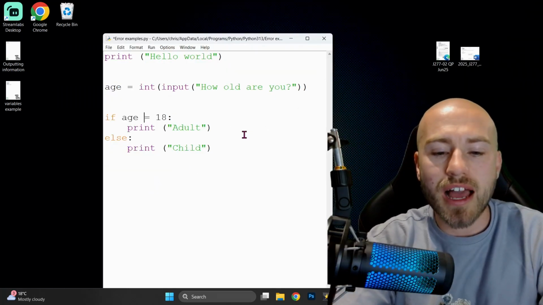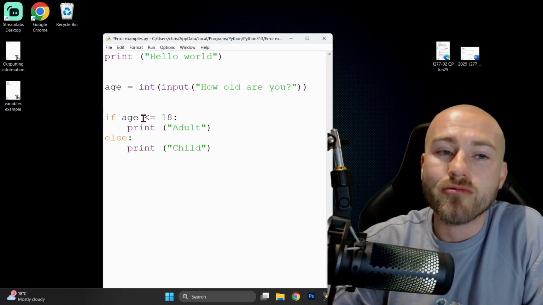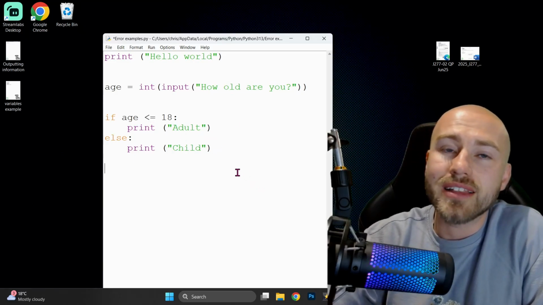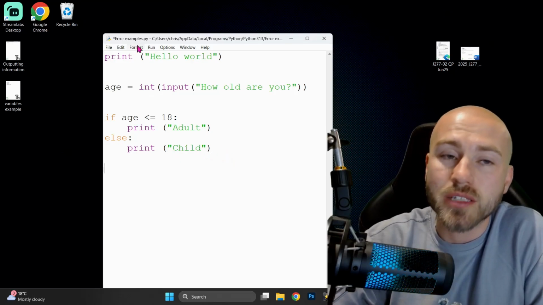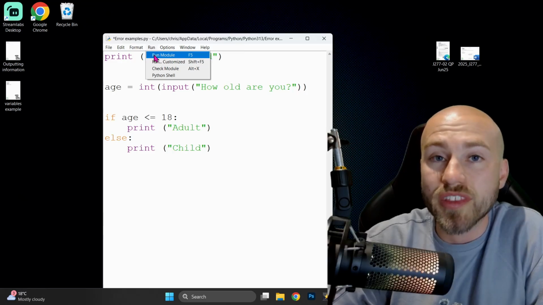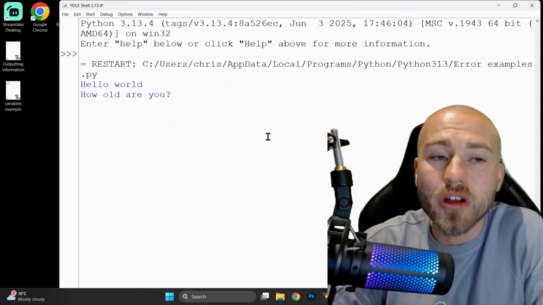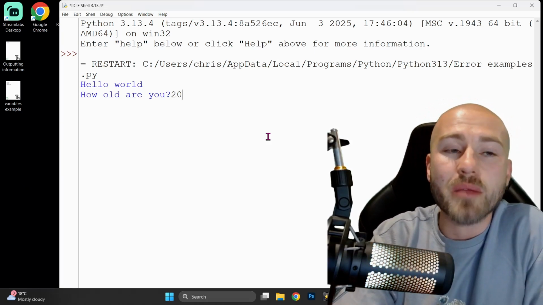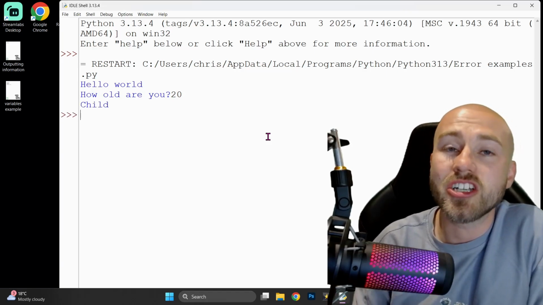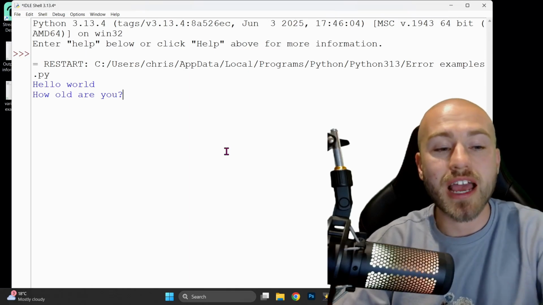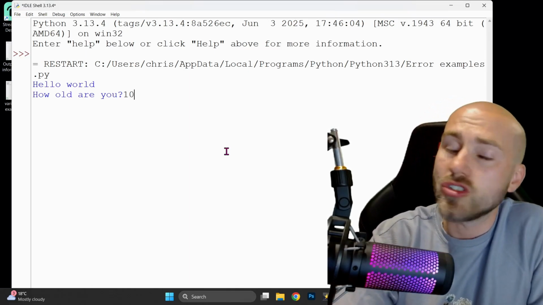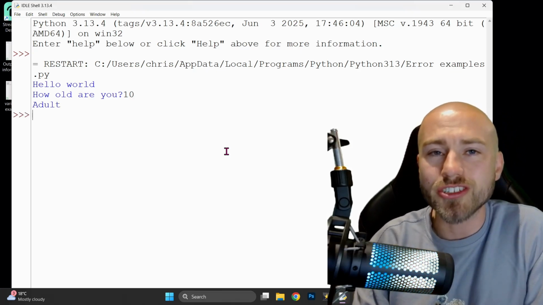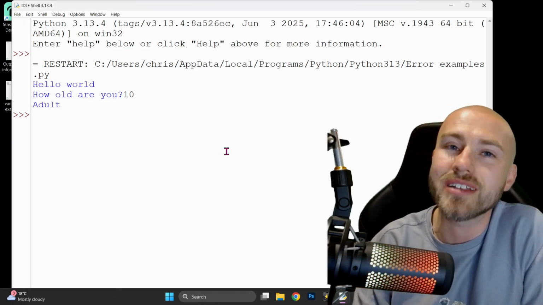Now if, for example, I use the wrong symbol, this one now reads as less than or equal to 18. Even though that is a valid thing that I can use in Python, for this program, the output is not going to make sense. Let's have a look. Hello world, how old are you? This time I'm going to say 20 again. We know that that should be an adult, but when I press enter, it's coming up with the message child. And if I run it one more time, and this time I put I'm 10 years old, it should definitely say child. It's actually going to say the opposite and say adult. So we know that logically this doesn't make sense, and that's why it's a logic error.